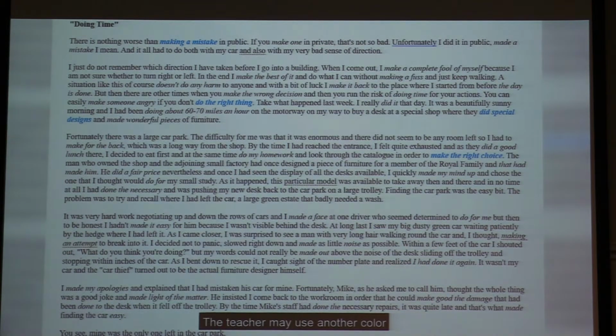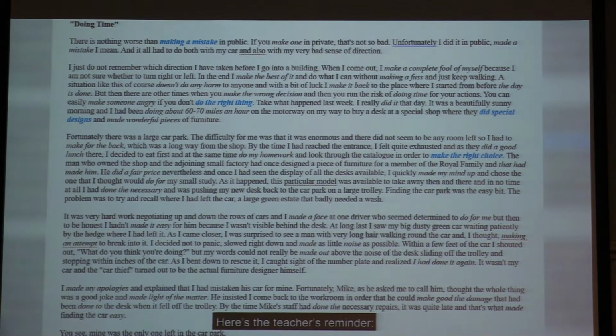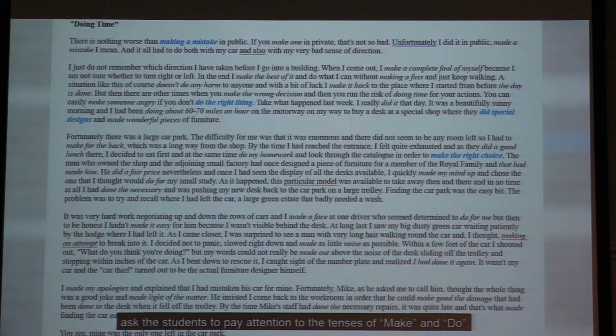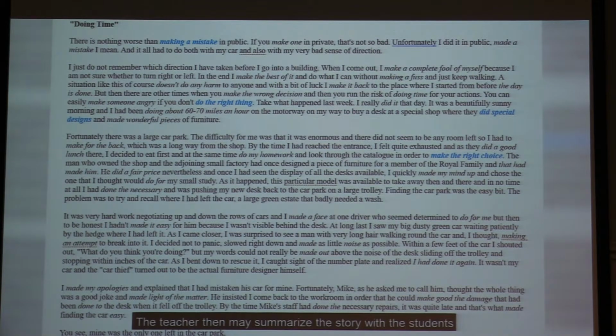The teacher may use another color and bold the collocations that he or she wants the students to talk about. Here's the teacher's reminder. Ask the students to pay attention to tenses of make and do. When the students are having a discussion among themselves, the teacher may walk around the classroom to check for understanding and to help struggling students. The teacher then may summarize the story with the students and talk about the collocations with them.